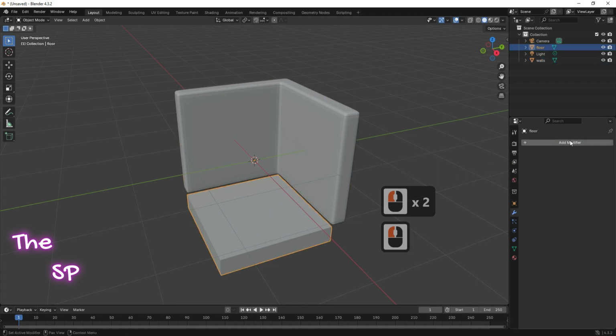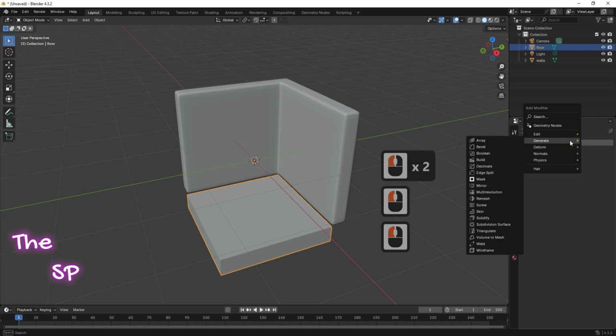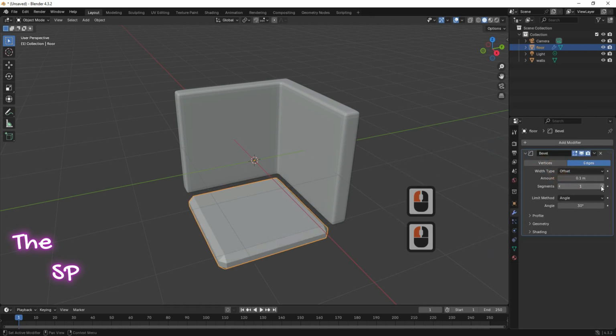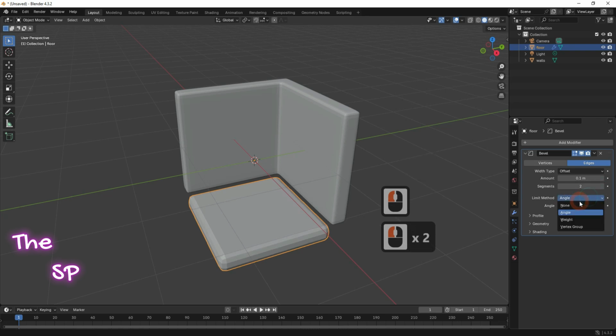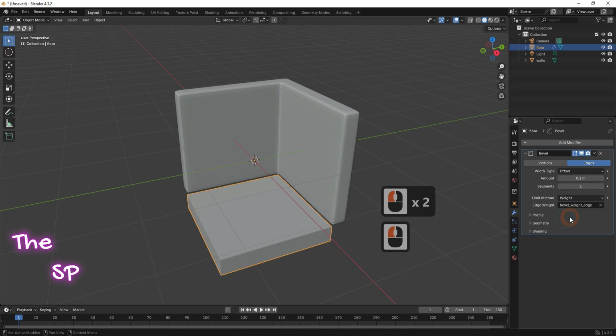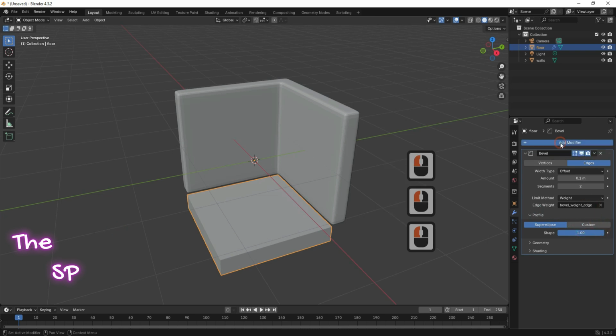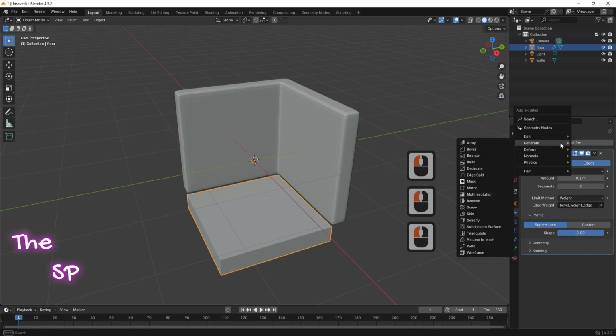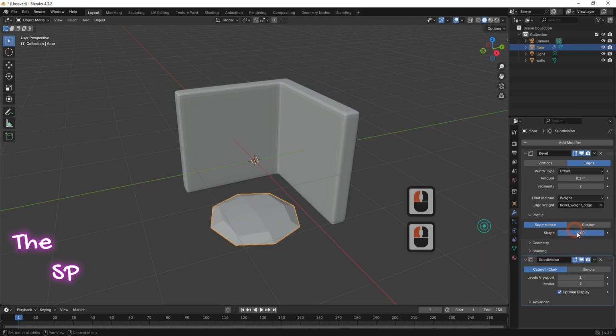Select the bottom plane, select Add Modifier, and from Generate, select Bevel. Change the segments value to 2, and change the limit method to weight. Go down to the profile and change the shape value to its maximum value. Select Add Modifier, and from Generate, select Subdivision Surface. Change the levels viewport value to 2.